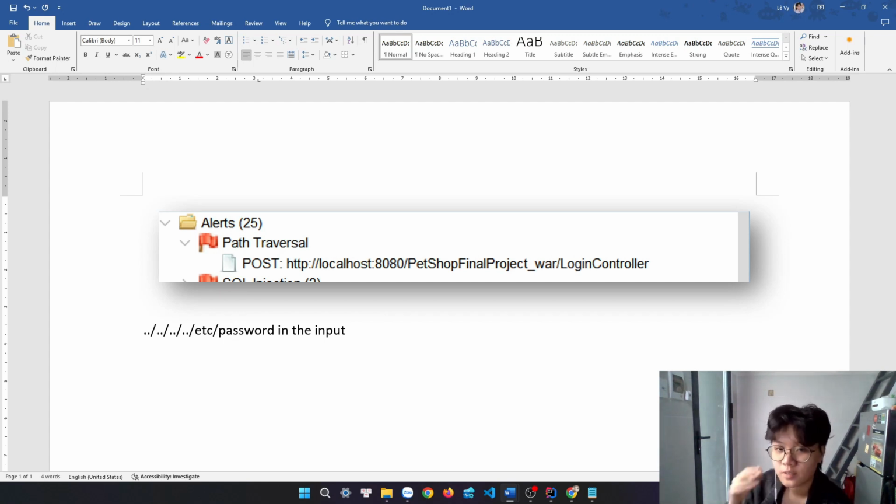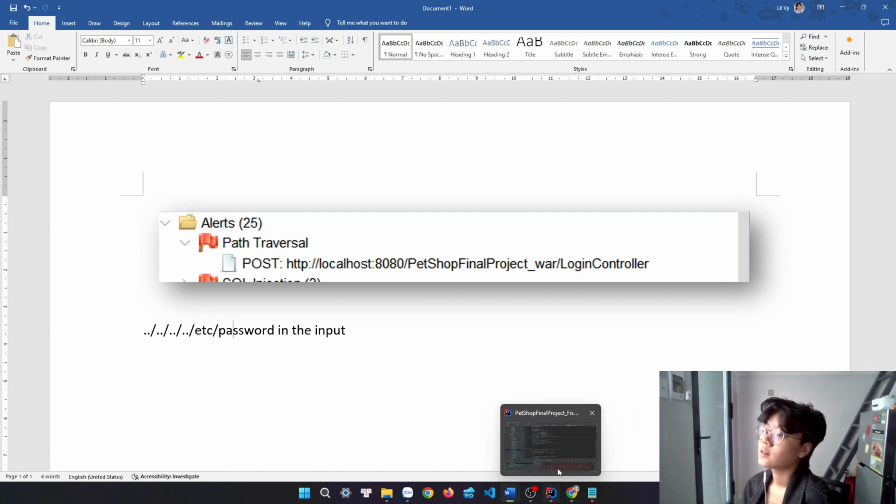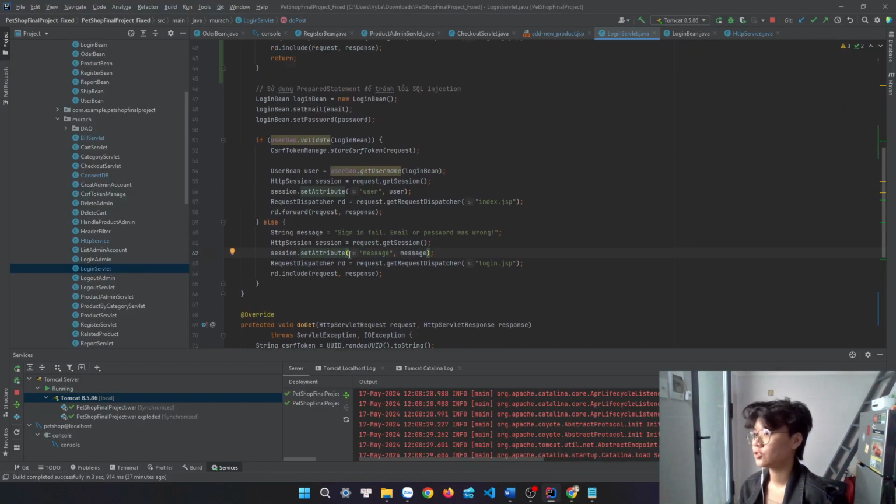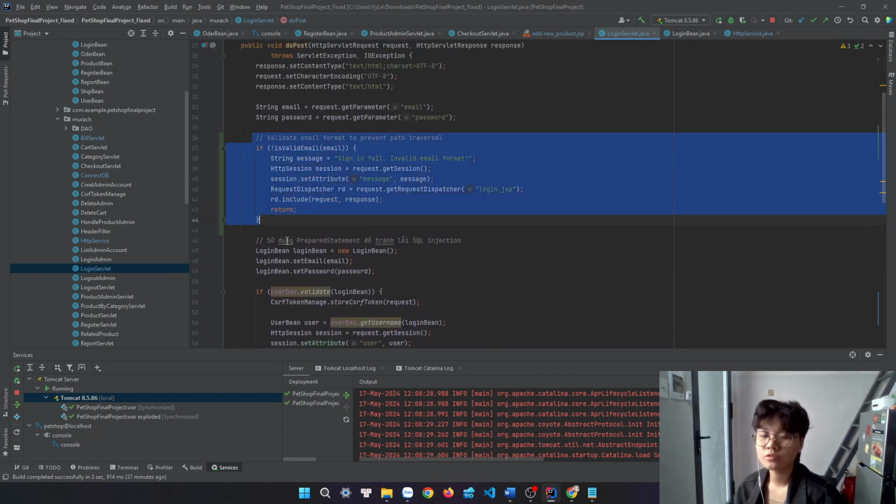When an invalid email is detected, the request will be blocked and the user is asked to re-enter the information. No other operations are performed with the invalid character strings, so there is no opportunity for an attacker to exploit the path traversal vulnerability. Okay, in conclusion, how can this code prevent path traversal?